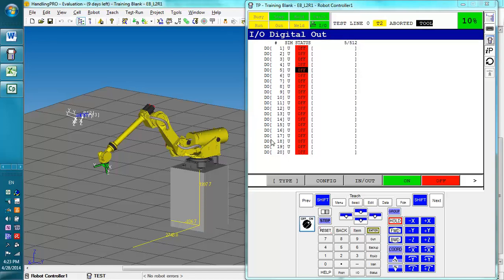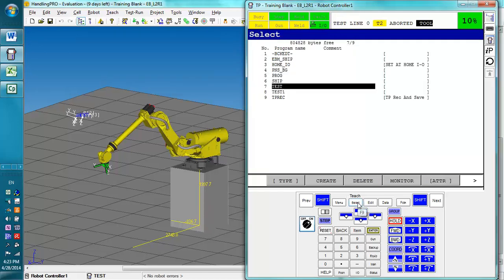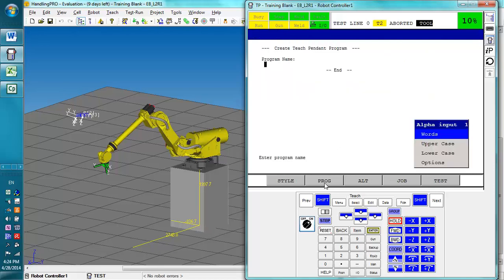We're now going to go over the programming basics. First, we're going to create a program. We first press select to go to the program select page, and we press create, which would be F2. Now, when you create a program, you first got to give it a name.